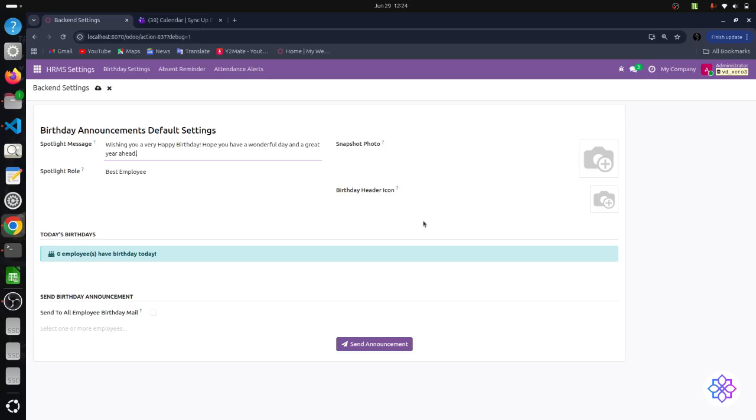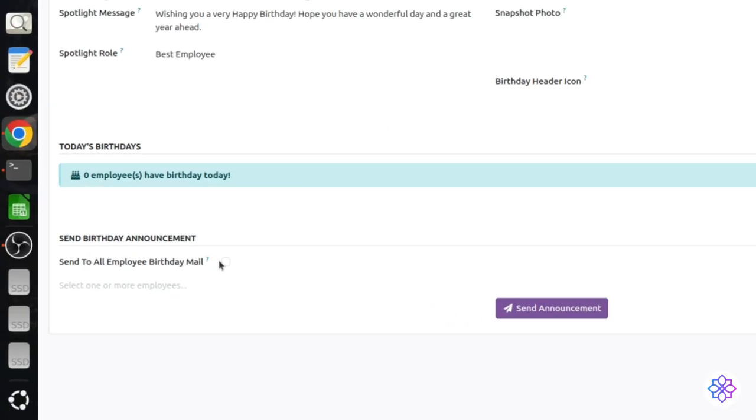The system automatically checks who has a birthday today and shows a count of employees with birthdays. For example, today, 0 employees have a birthday. If 2 persons have a birthday, it will show the count as 2. So you can enable this, click Send Birthday, and you can send the announcement.